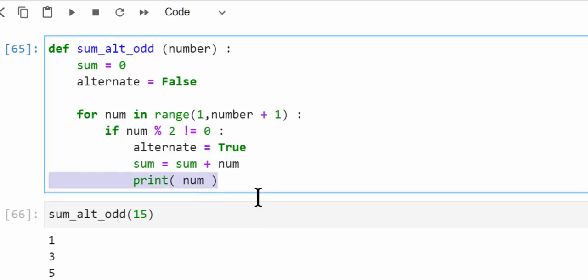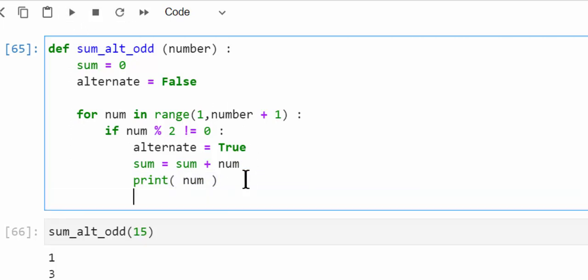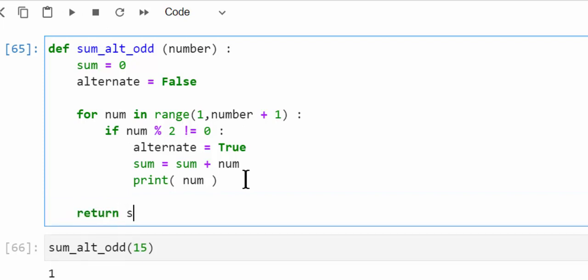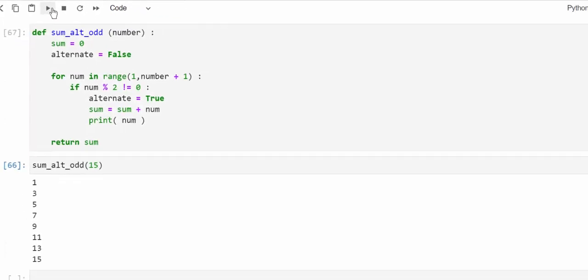So we don't need to print this, or let's just print this. Sum equal to sum plus number, okay? And finally, we want to return the sum. This function should essentially return the sum of all these alternate numbers. Okay, let's run this.